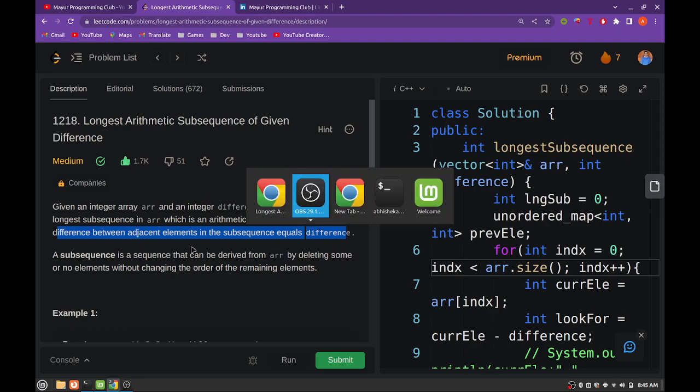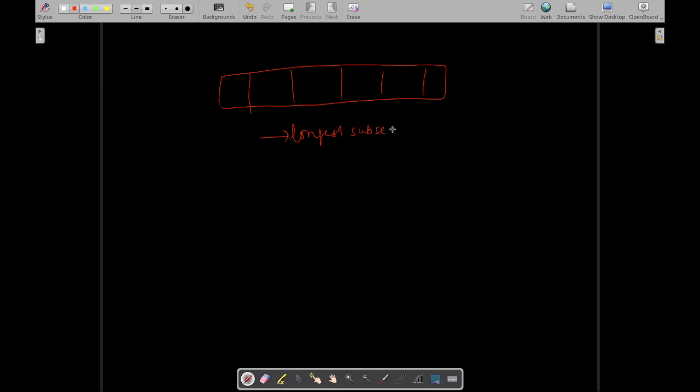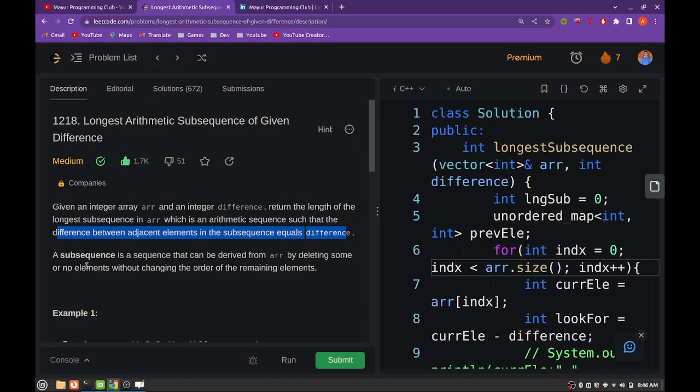So what the problem is saying is that, given an integer array, it will be like this, we have to find the longest subsequence. Those of you who do not know what a subsequence is, the problem further explains.